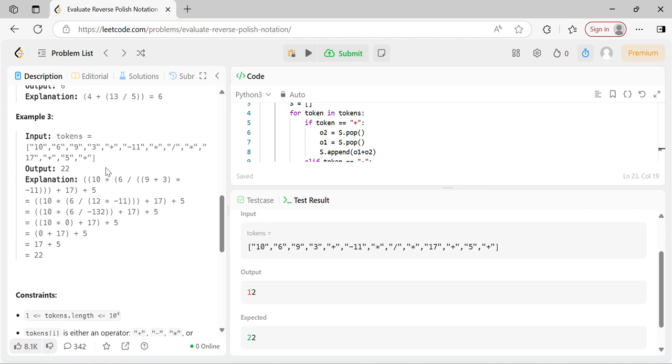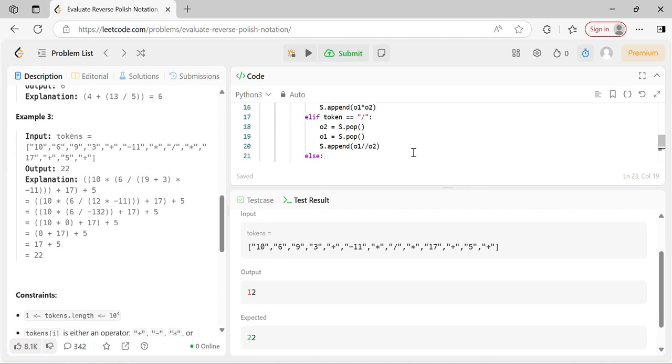First you just do a plus, right? Wait, what? Okay, 9 plus 3, whatever the result is, that times negative 11 as expected, then 6 divided by that, because okay, it's O1 and O2. Sure, that's how it should be. So what's the problem? And I've done the same thing.